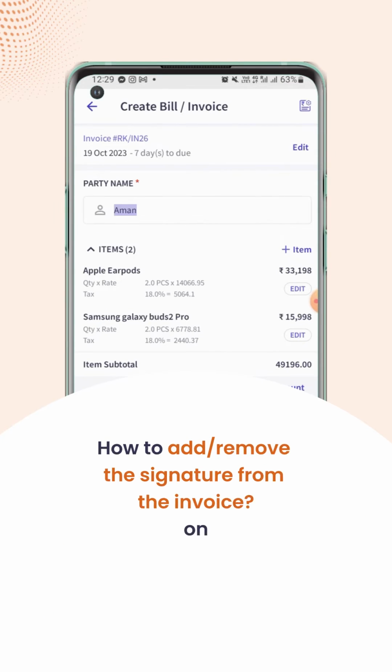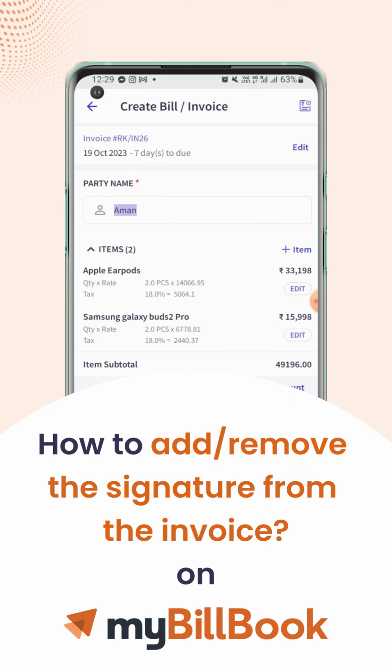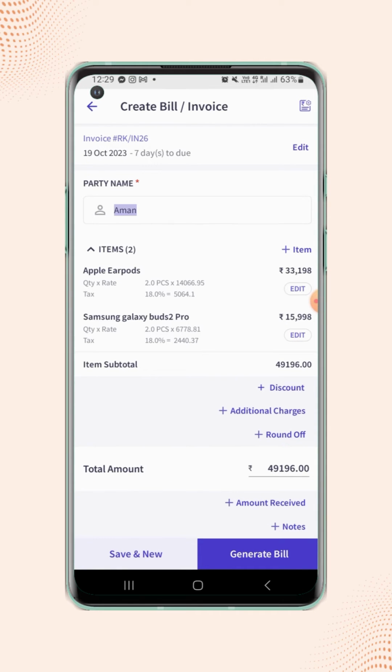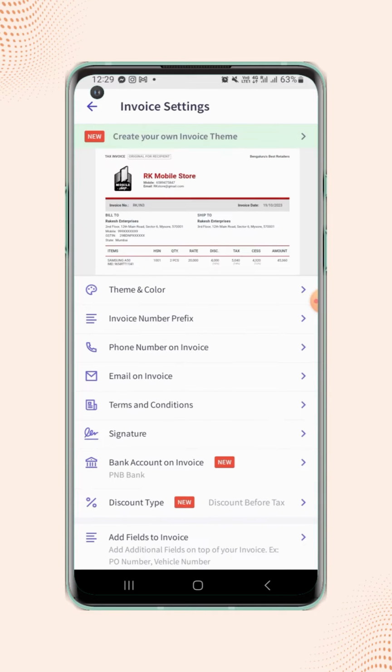In this video, we will see how users can add or remove signature from the invoice. On the invoice details page, users have to click on invoice settings button on the top right corner of the screen. And they will land on invoice settings page. Now click on signature.